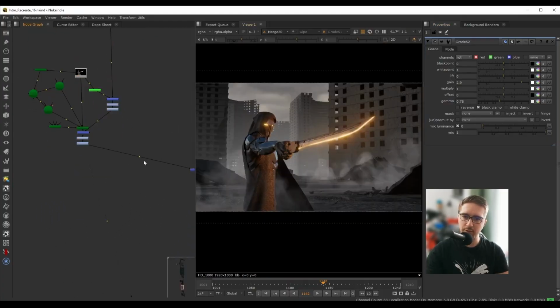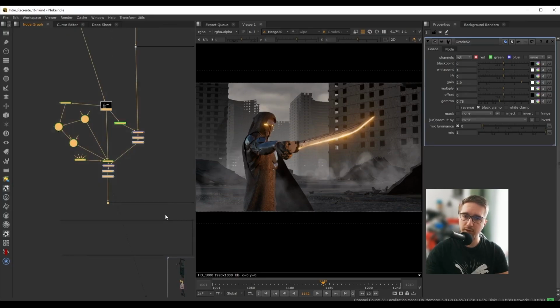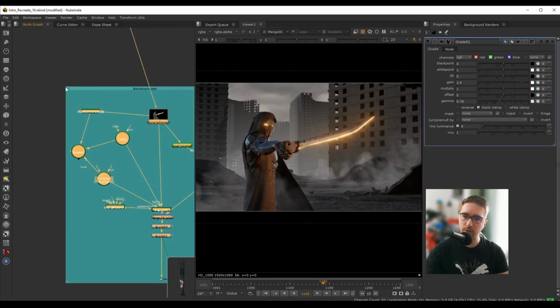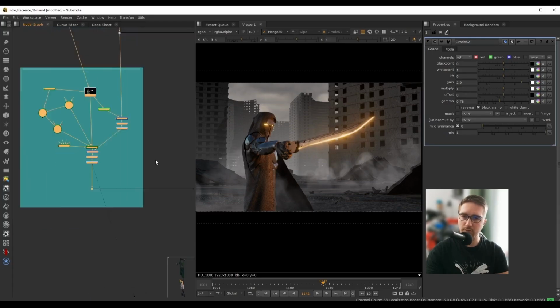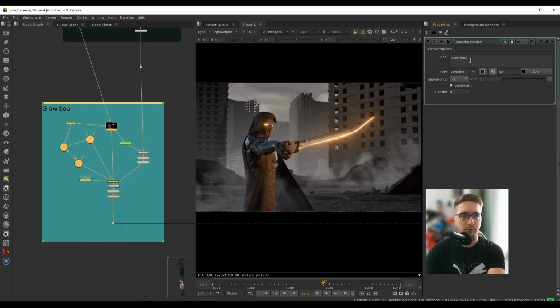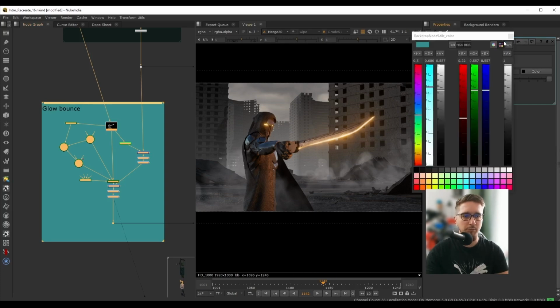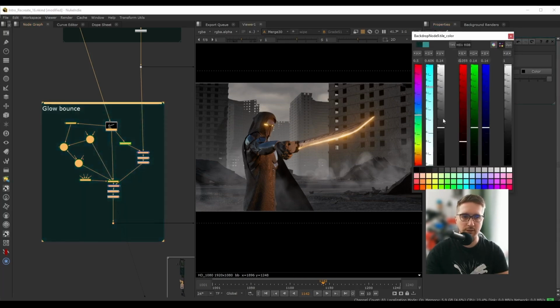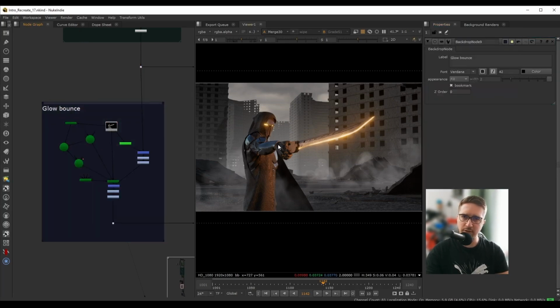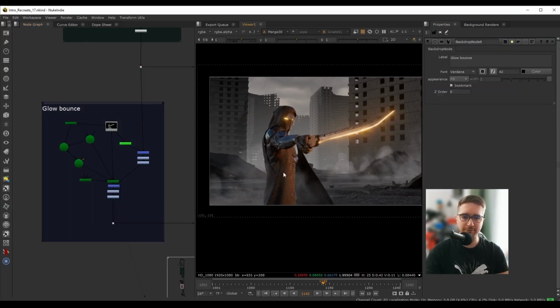Let's maybe drop down another dot over here, and we'll do a backdrop. So this will be our bounce. Let's call this glow bounce lighting, but let's just leave this as a glow bounce. Let's set this to a darker color. Now this bounce affects our character, but really it should affect the smoke as well, especially since this is a very thin kind of smoke.